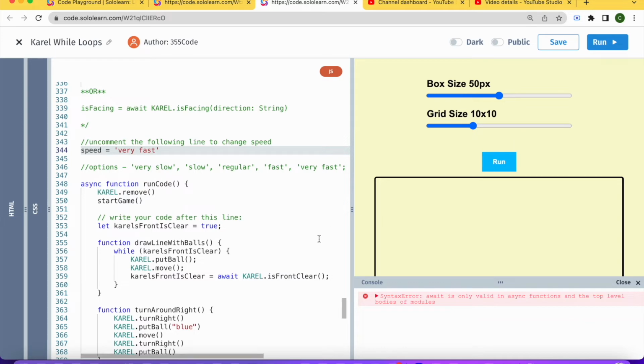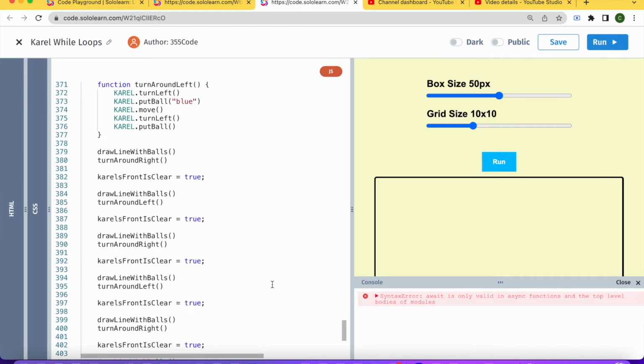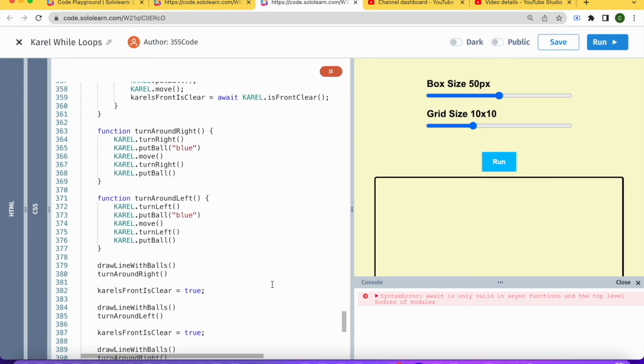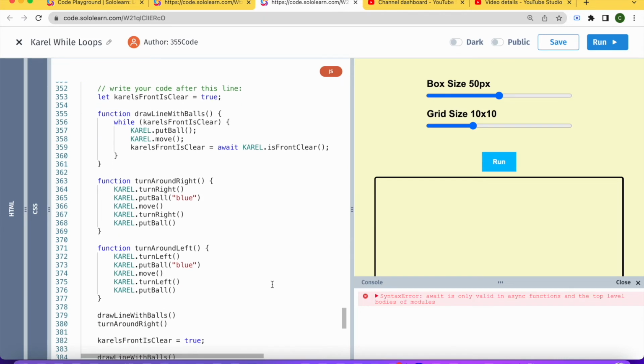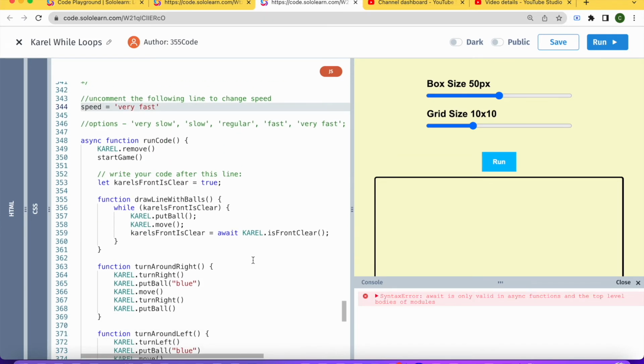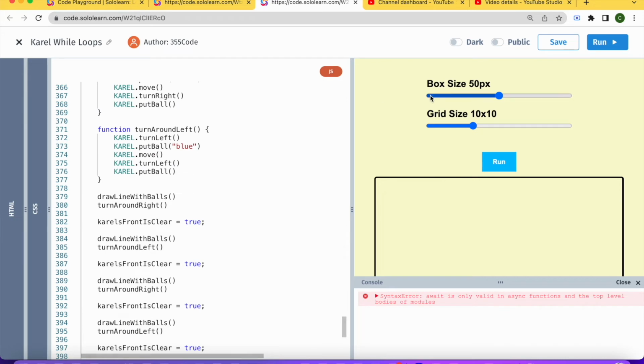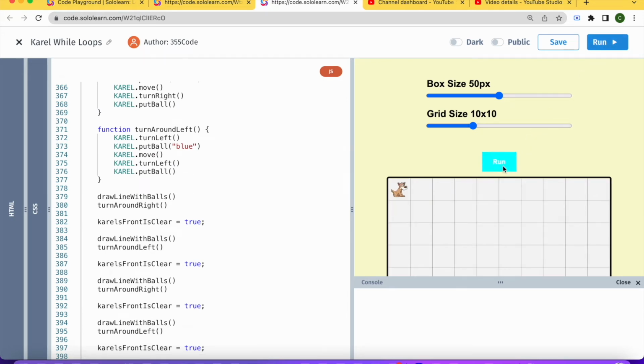The problem is that we have await here inside the function, and in order for this await to work, it needs to be an async function, just like this function was an async function. And now let's try running that code again.